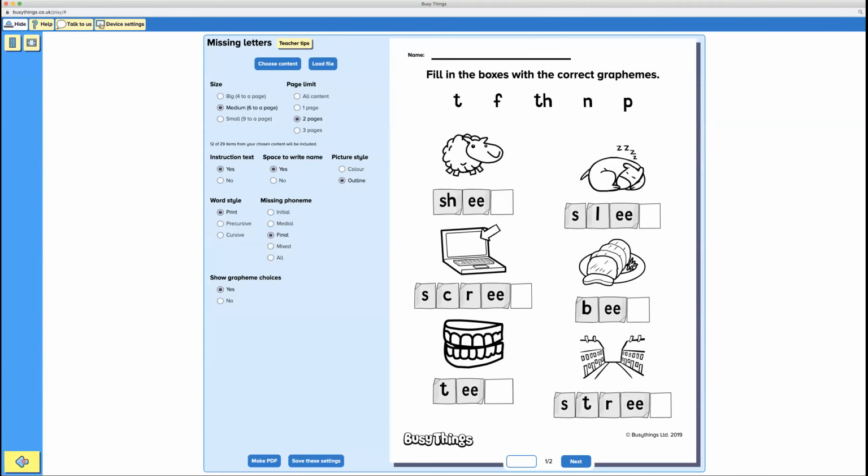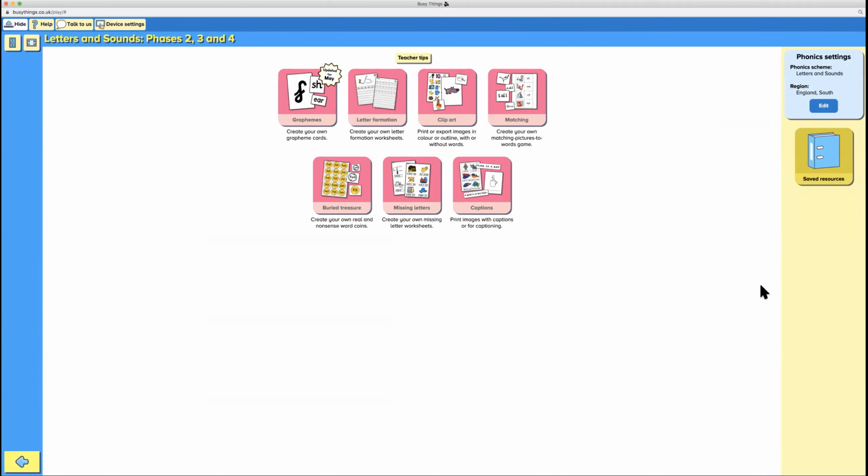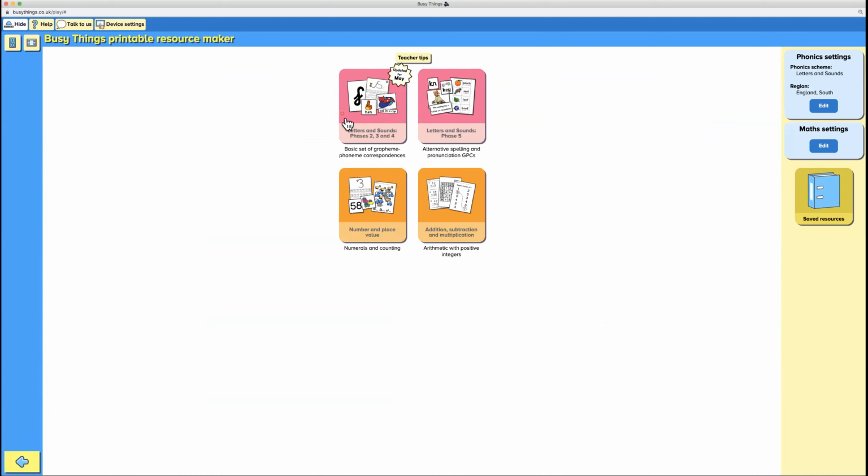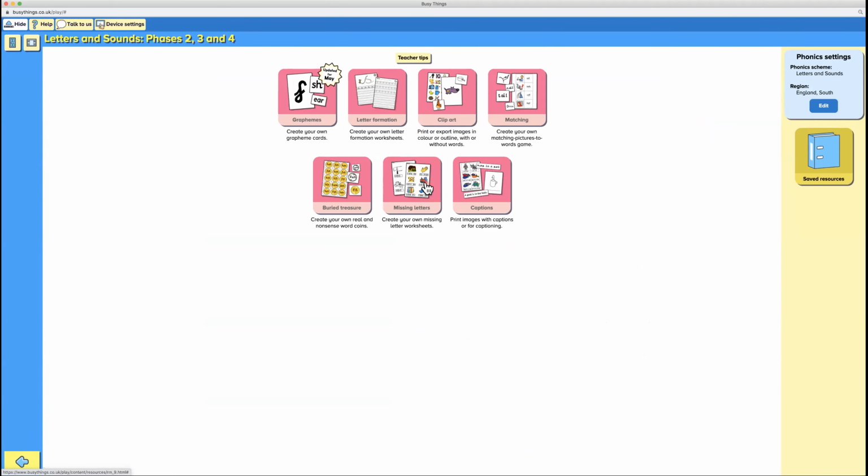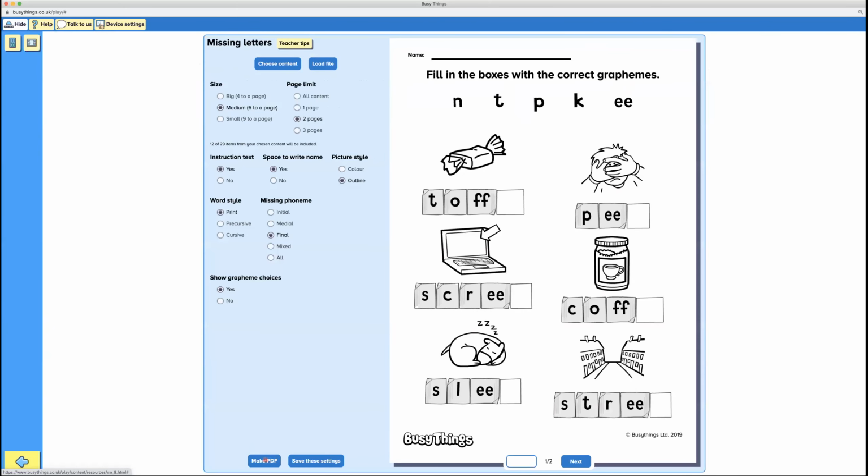And then what that does is it means that, sorry, I'm going a bit fast, I went in here and I clicked missing letters and made a missing letters worksheet and saved it. So it comes out here and I've got a missing letters folder with missing letters worksheets in. I made this one. I've got the date that I made it and the time, and I've got a summary of what's on it. So I can open that now and then make a PDF as and when I need to.